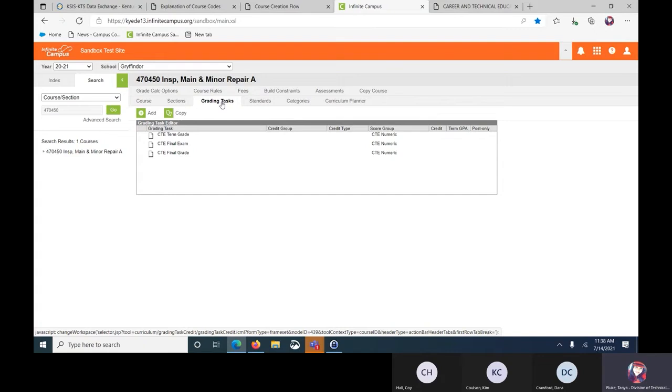With the grading task, these have to be set up in order to allow the posted grade to sync from the technical school to the high school. If these aren't set up, then no grades will sync. You don't have to do these right away if you're just doing scheduling for scheduling purpose. But if you do, make a note that these have to be updated before school starts. If you don't update them before school starts, you won't have any grade.